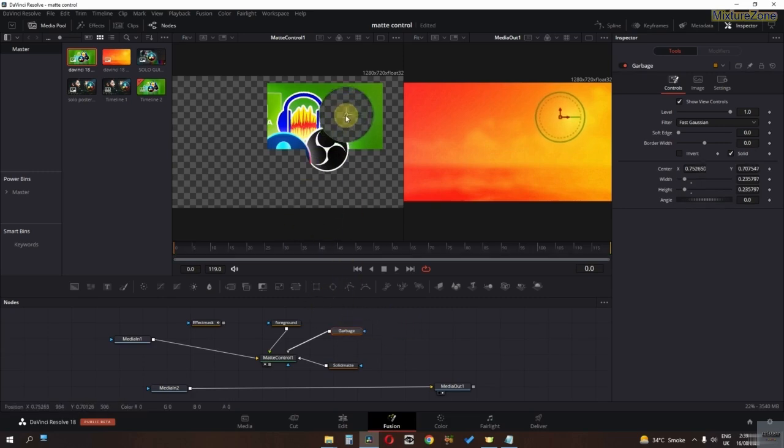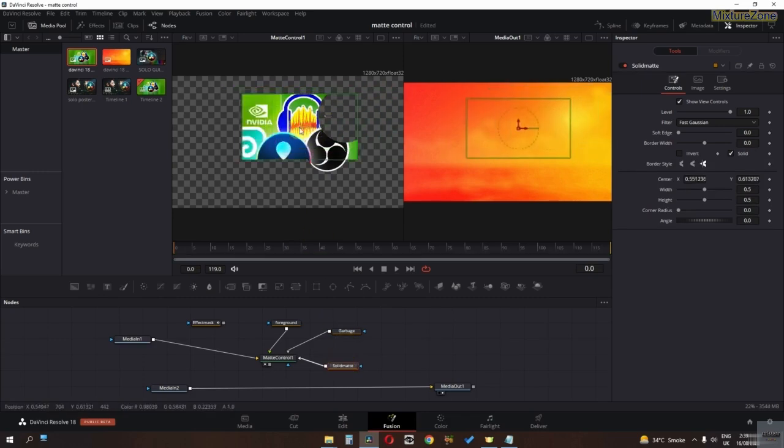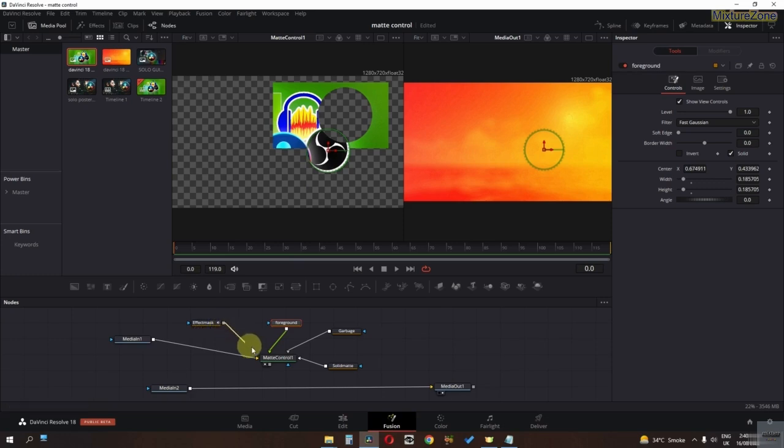So this is our garbage mask, this is our solid matte, the rectangle mask is our solid matte, and the foreground mask is our OBS mask. And we have our final mask, which is effects mask. And if we select this, you can see we have the Photopia logo, which is effects mask.